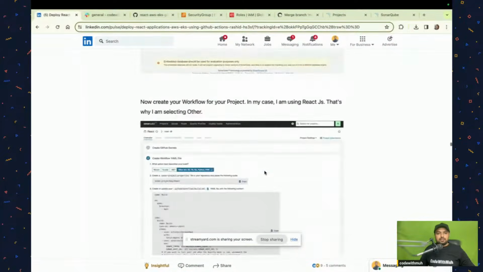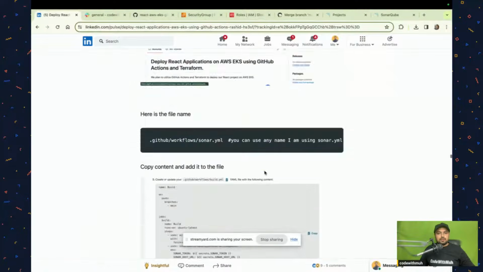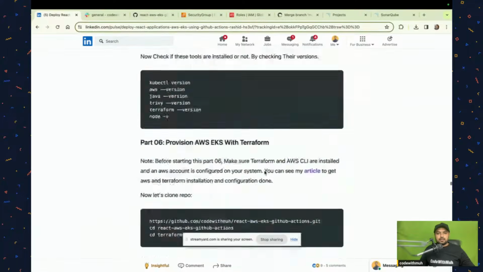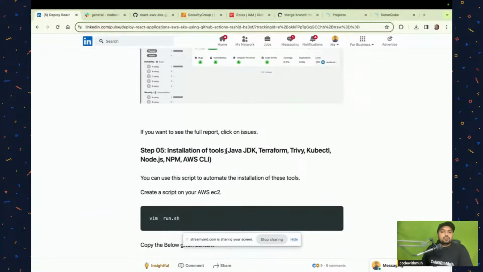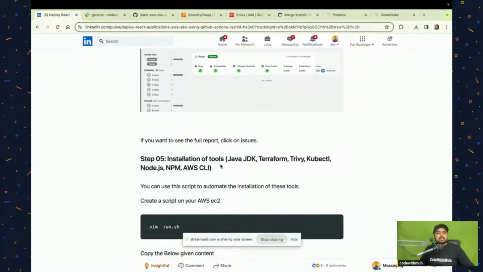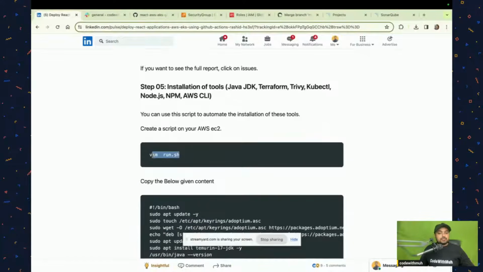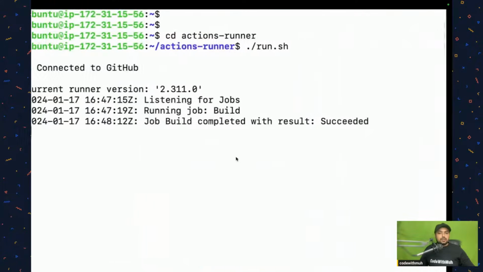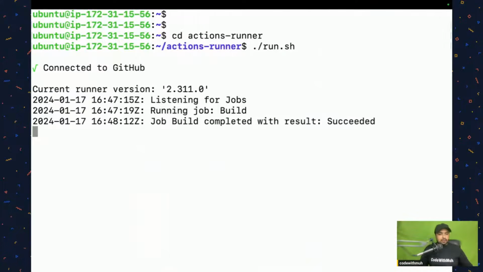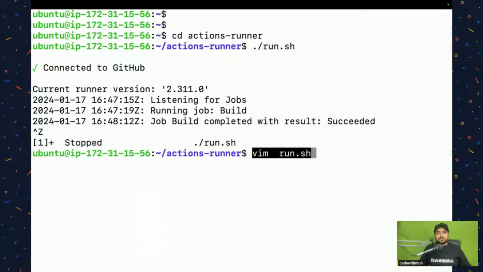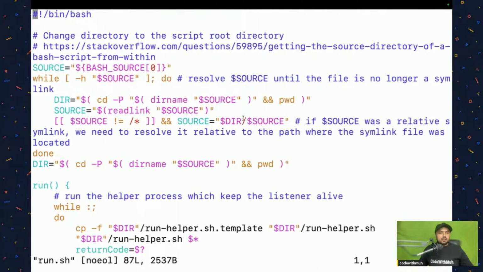Yeah, we have done this as well. Okay, now we have to install these packages. It's very simple. We just run this command on your EC2 instance. First of all, we will terminate it. Let me execute.